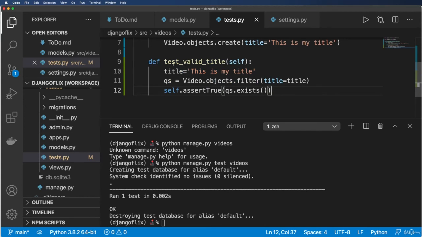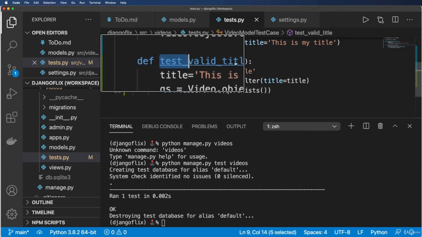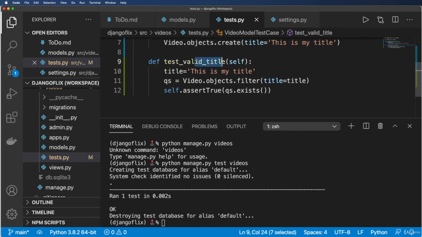So to run a test, we have to declare it with test underscore, and then whatever we want to call it. So I could call this test, and that will actually run that test, which is really nice.